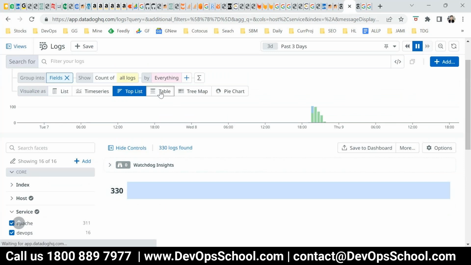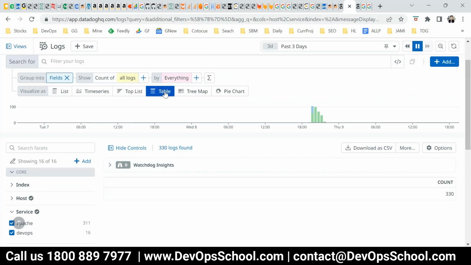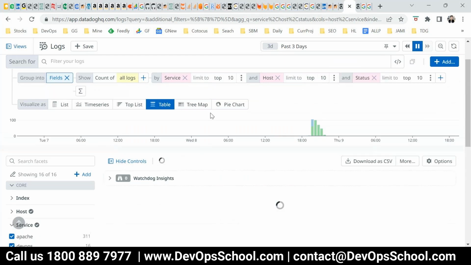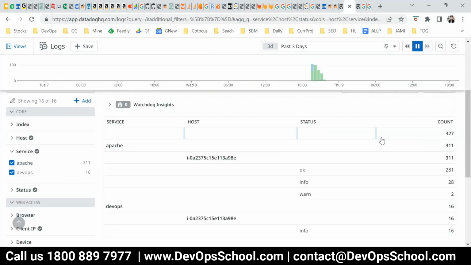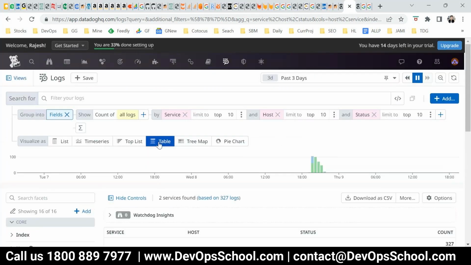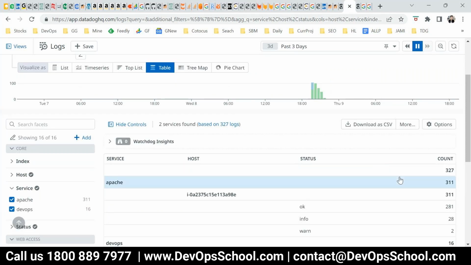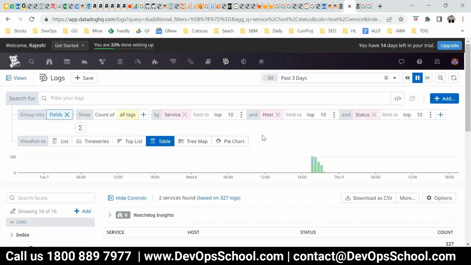Okay, you want to see in the tabular format, you can try this one out. Now you want to add more services, let me add host, see that. So you can design actually what way you want to see that, and it will help you. So see here, this is the total logs. How many total service Apache, how many total host? You can see that number of logs here in a tabular format, and this way you can experience.